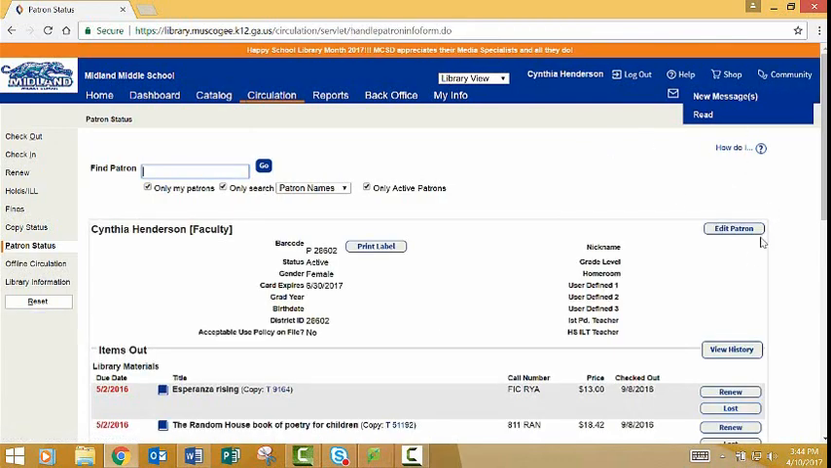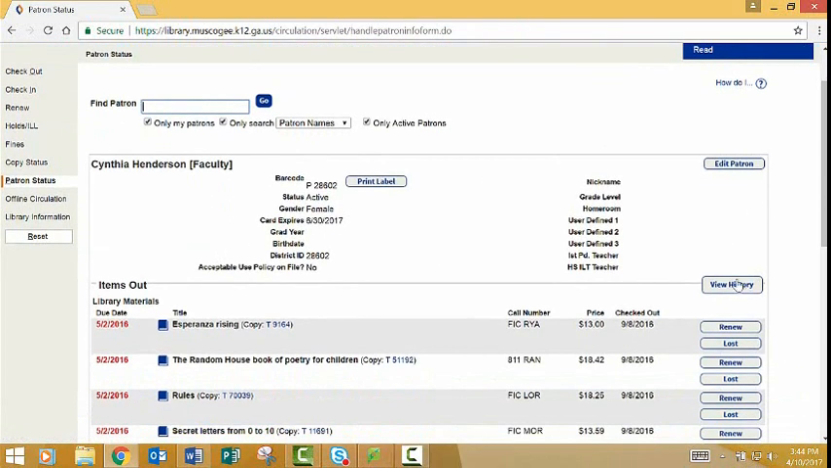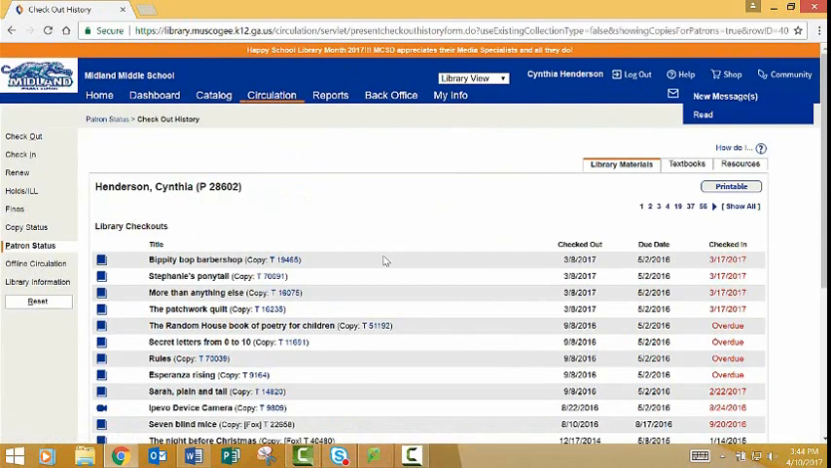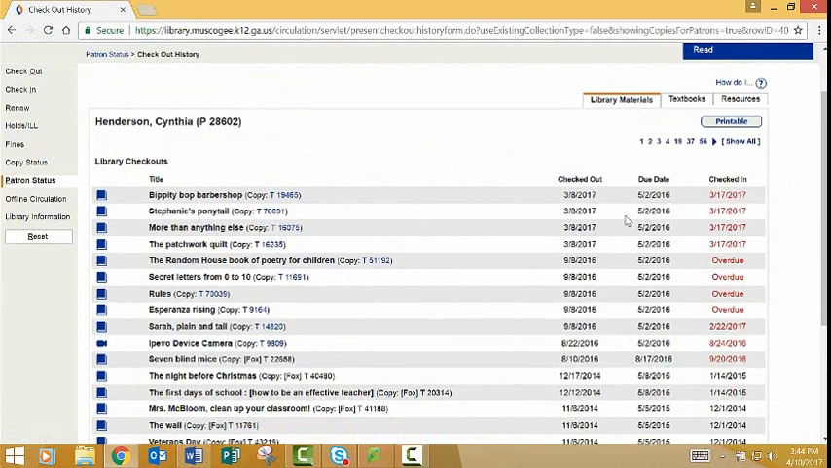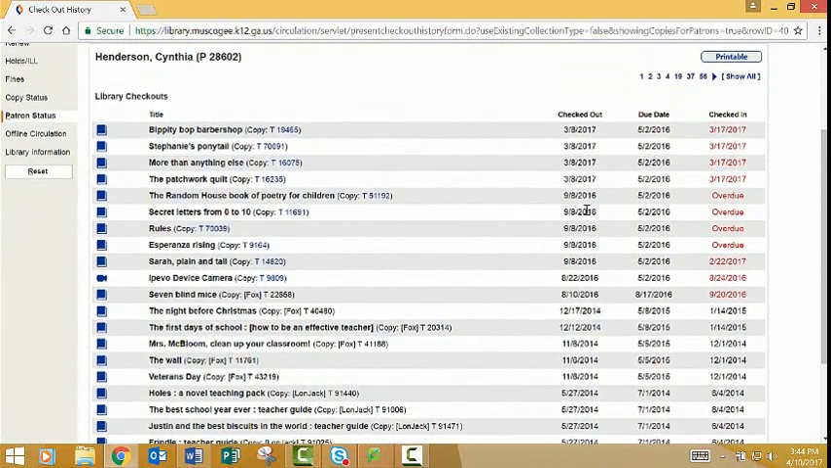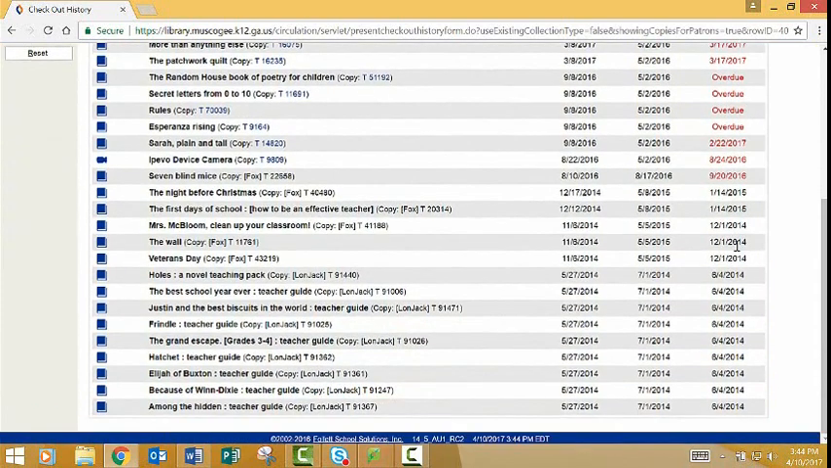All right. Notice that it has my information here, but I want to click on view history. It may take just a few seconds. This is important so that you can keep up with what may be overdue and all the different items that have been checked out under my name. I can see the checked out date, the due date, and here are the ones when it was checked in. I've got a couple of overdue books, so I can scroll on down.